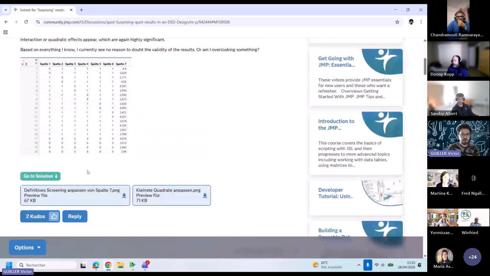Perhaps it's more complex than what I thought, or is my model okay? A lot of people joined the conversation, so it was a very intense discussion. Mark Bailey also joined in. I think Bill, you also joined the discussion. So there was a lot of insight and exchange from everyone.